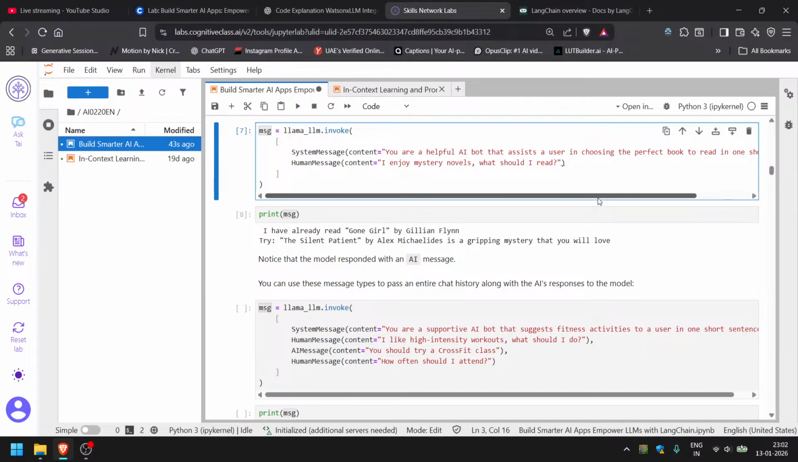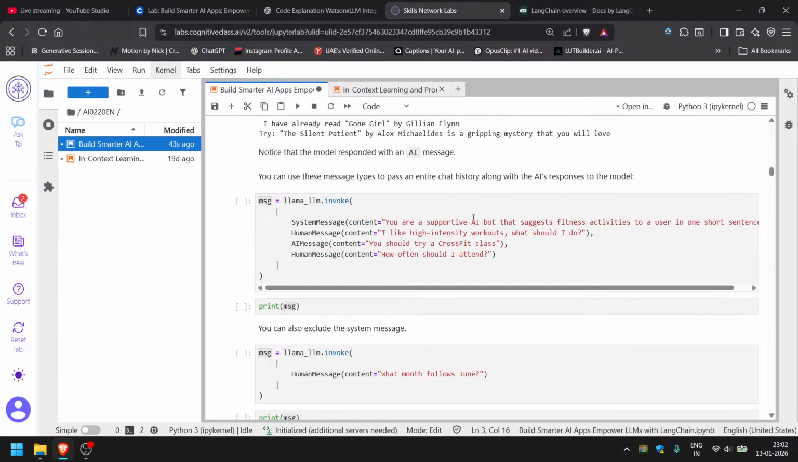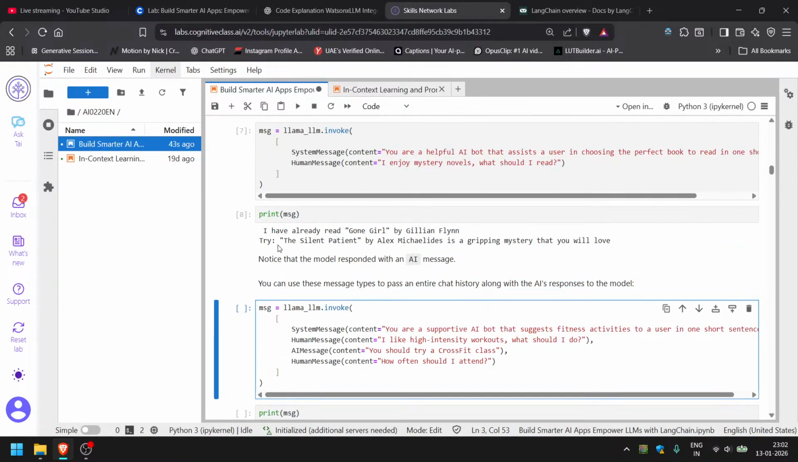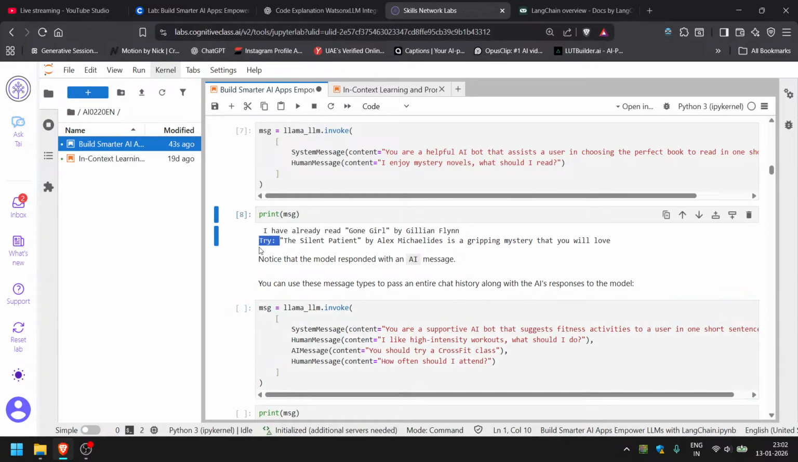Gone Girl. Try Silent Patient by Alex Michaelides. You will love it. Okay. The model responded with an AI message. You can see this message typing to pass an entire chat history along with the AI's responses to the model.